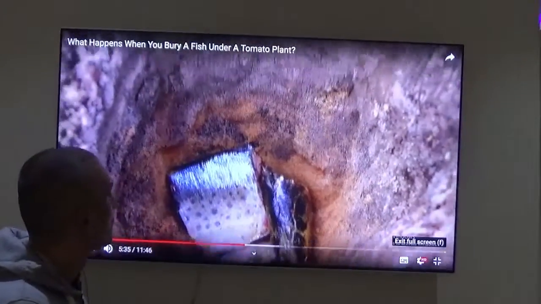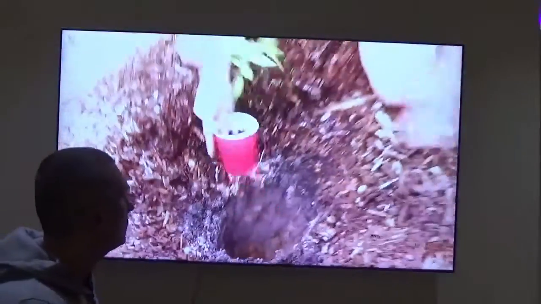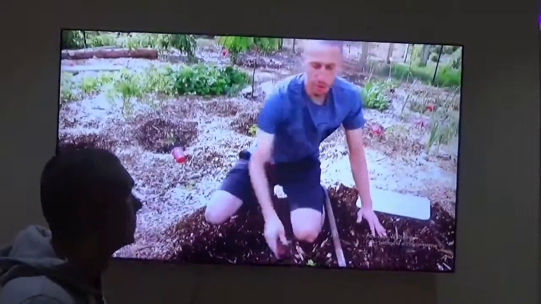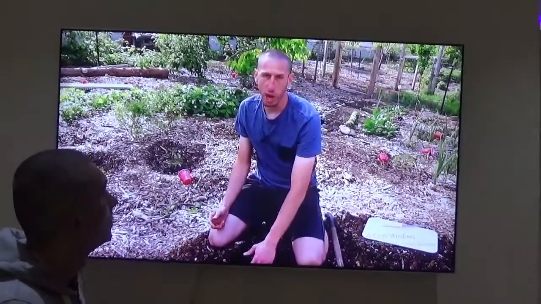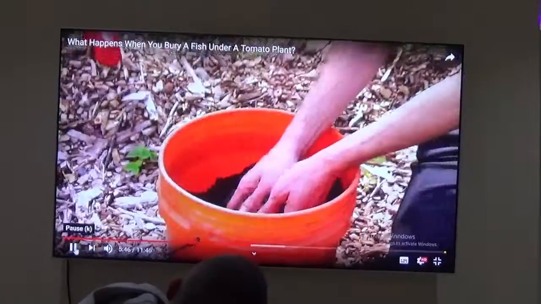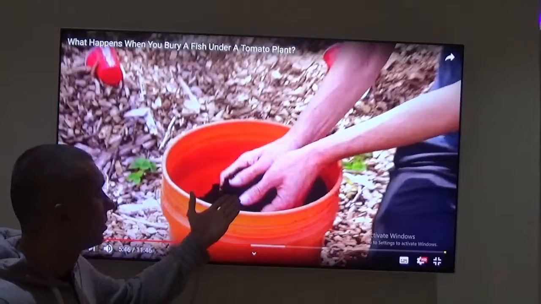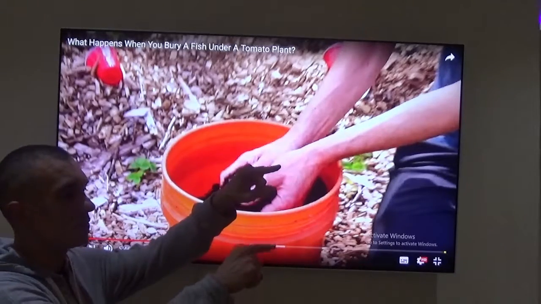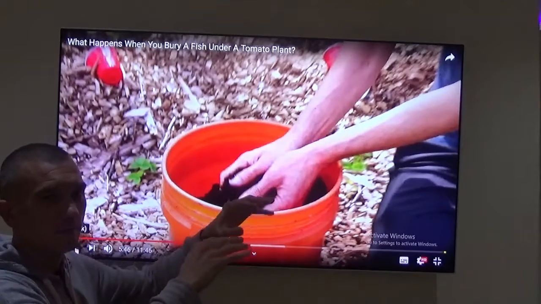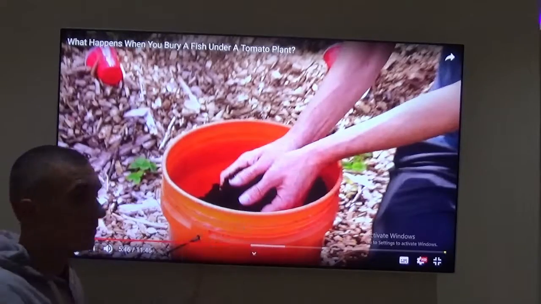Next, we're not just going to put the tomato right over top of that. That's not how you want to do it. Instead, we're going to put some black leaf mulch, which is basically just a compost, on top of that. I'd say about that much. This way the roots can grow down into it. Next one. See, now he says he's going to take the ground and put that much of it above the fish, and then put the plant over that.